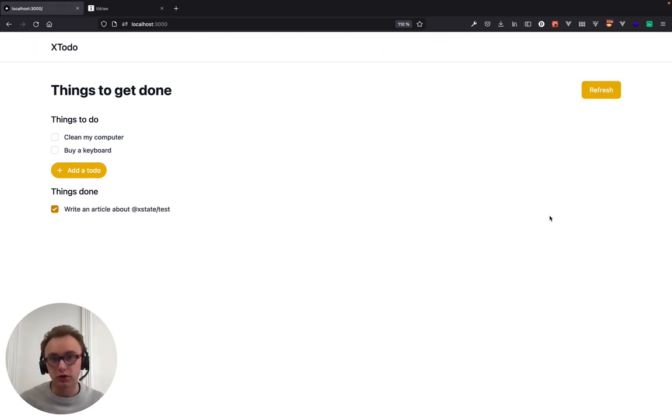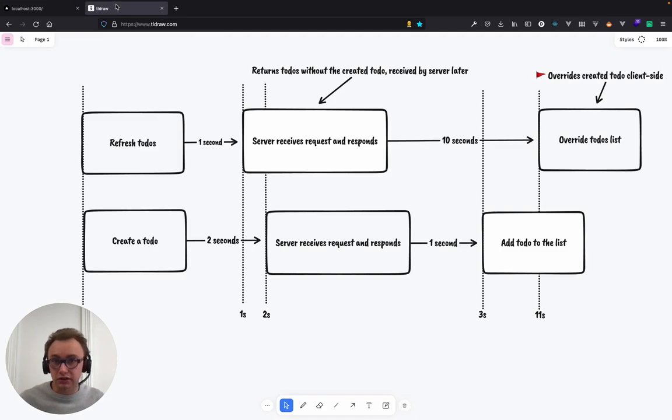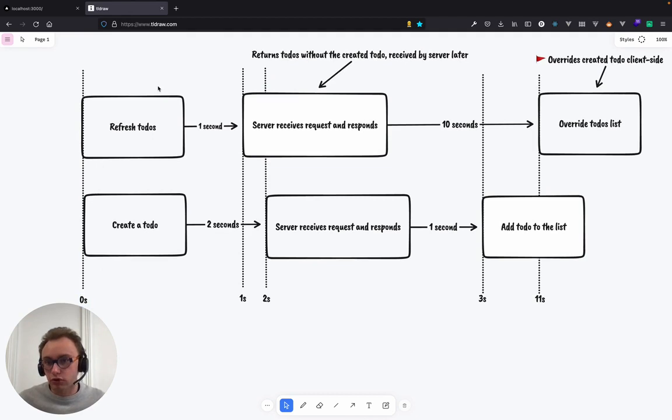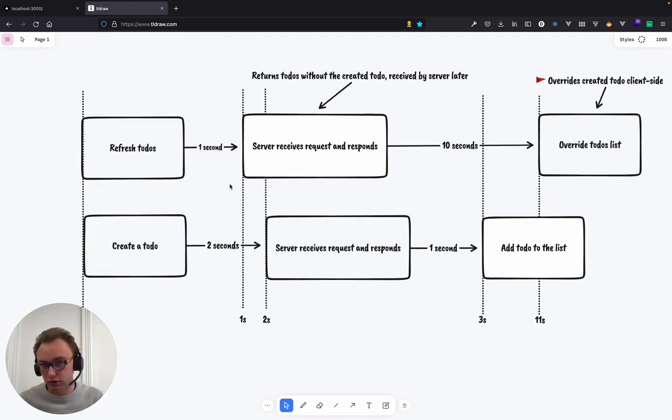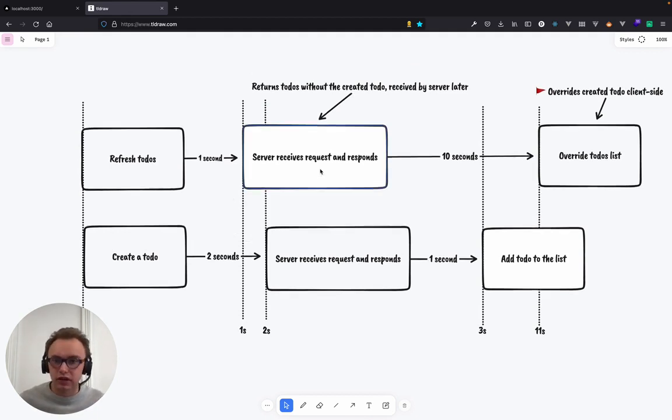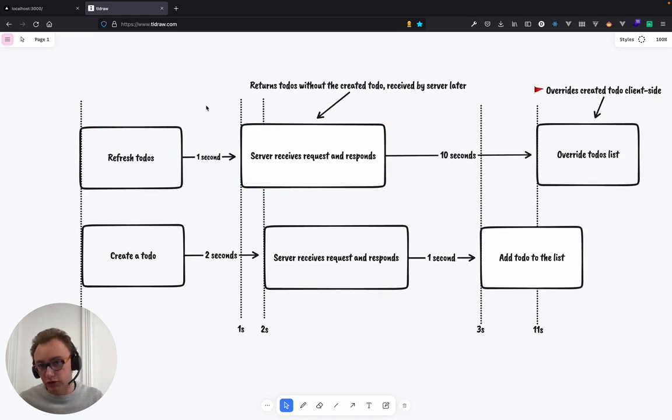Refreshing to-dos works. But what occurs if we refresh to-dos and we create a to-do at the same time? Let's take a look at something that is possible. At T0, we refresh to-dos and we create to-dos. We launch both actions simultaneously. Say that the request for to-dos refreshing comes to the server before the request for to-do creation. At this moment, the server does not know about the to-do we just created, so it won't include it in the response.